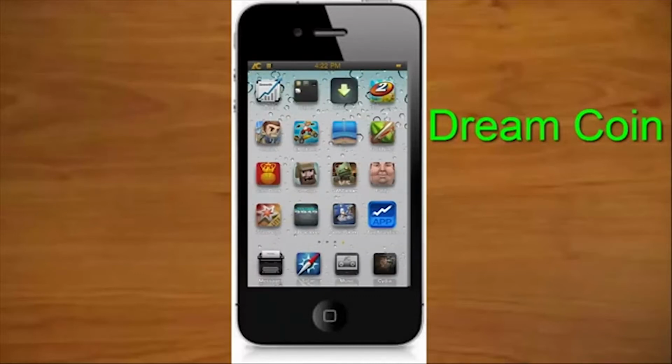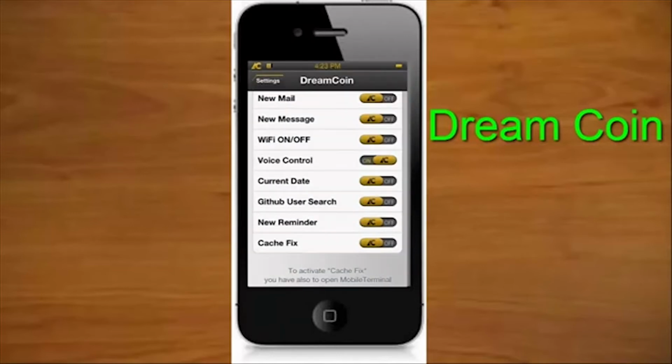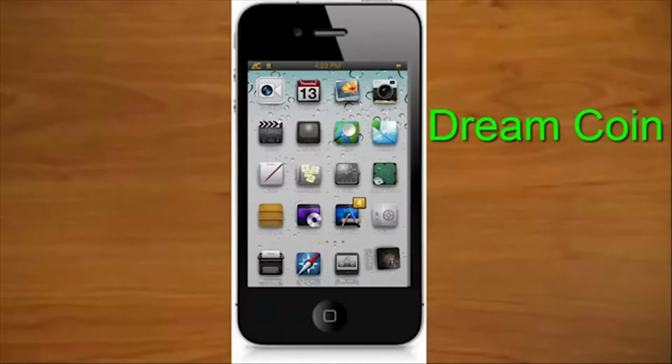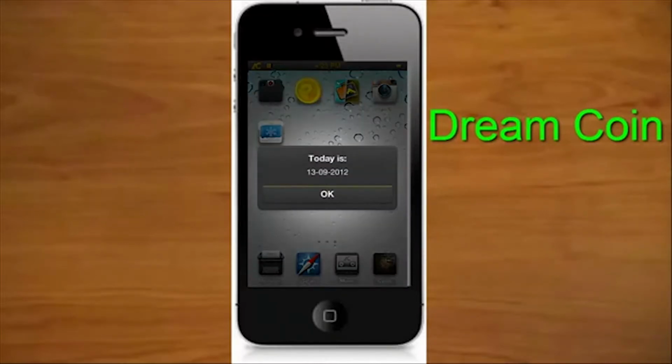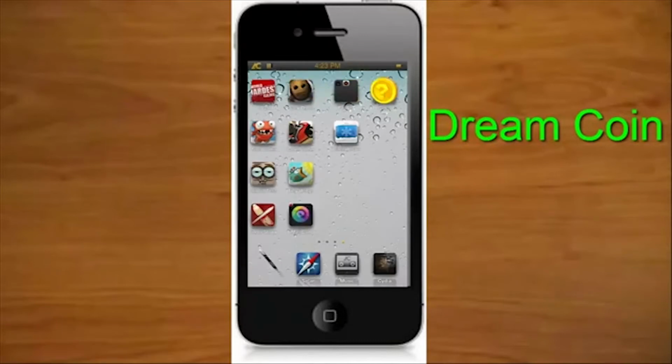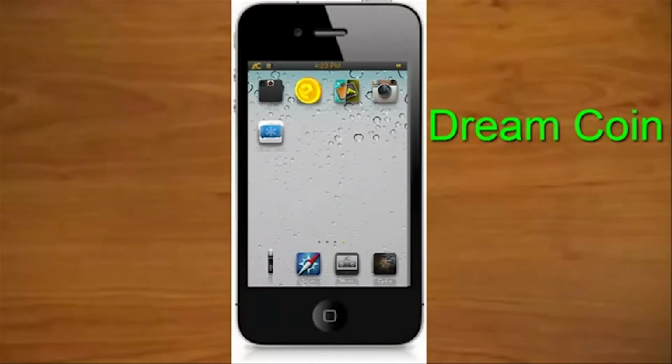So if I just show you another action, for example, let's choose current date. So right there. And if I go back onto DreamCoin in a second now, there we go, and tap it, as you can see here, it tells me the current date. So it's a quite useful tweak to have, and I highly recommend downloading it.